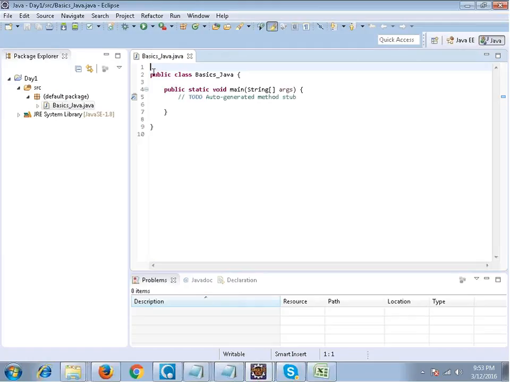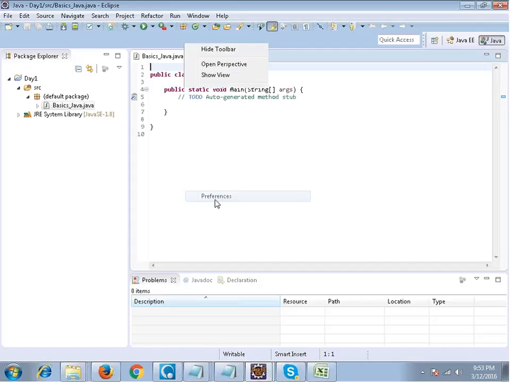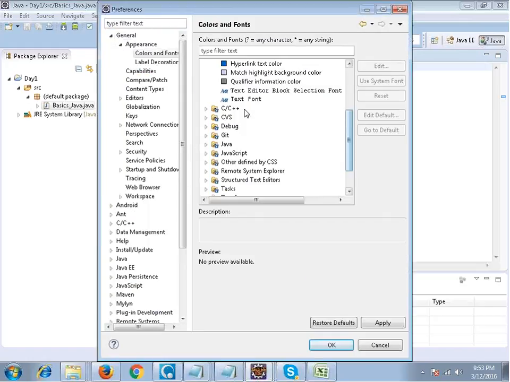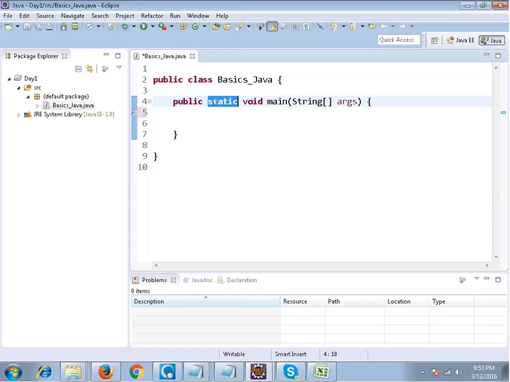Okay. Out here, you go to Window and you go to Preferences. Fine. And I'll just change the font size. If you want to increase it, you can increase it as well. For online training, I need to increase it now. What is this static and all, right? So you will come to know as I proceed with the course.